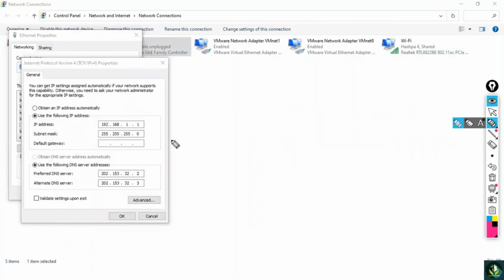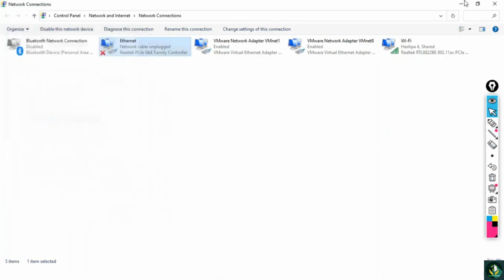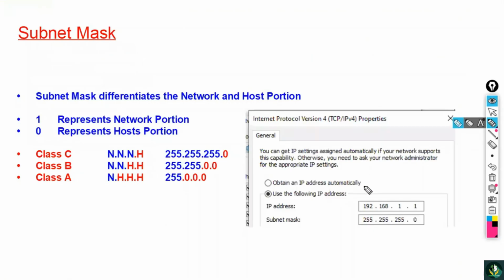So when we try to configure the IP address manually, you can see it has a subnet mask and default gateway. So let us try to understand what is the use of this subnet mask. Here, if I say the IP address of my computer is 192.168.1.1, how will you identify that this IP address has 3 network portions and 1 host portion?